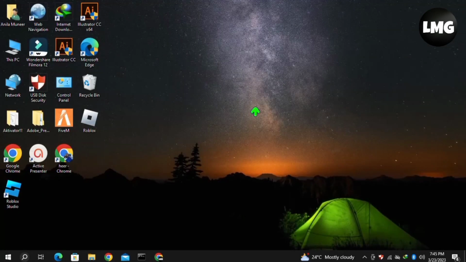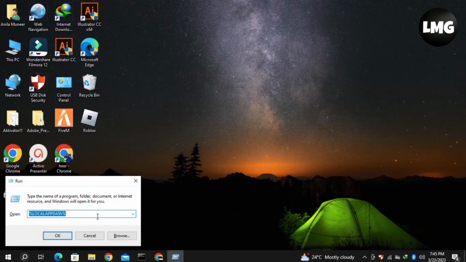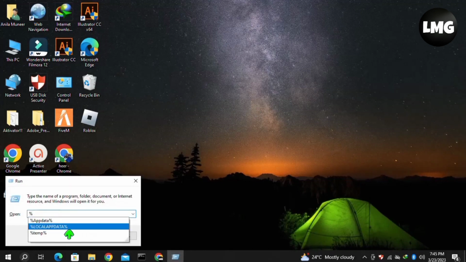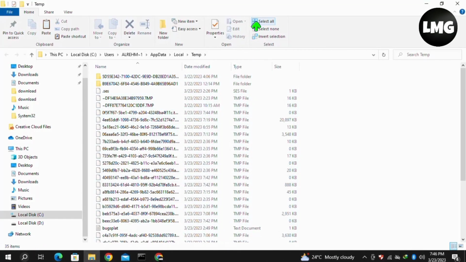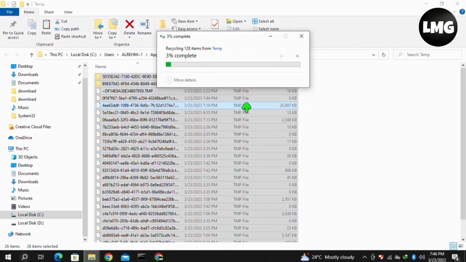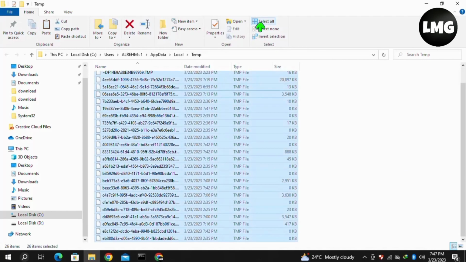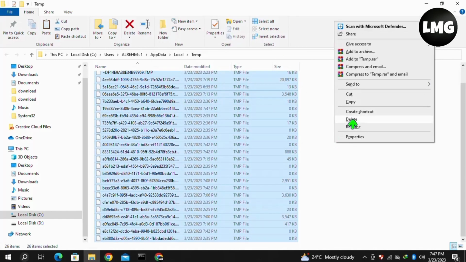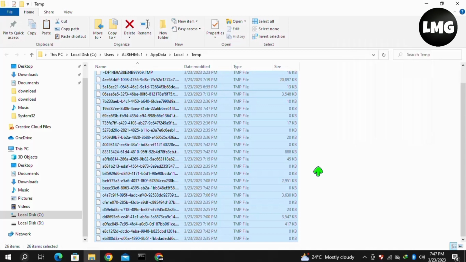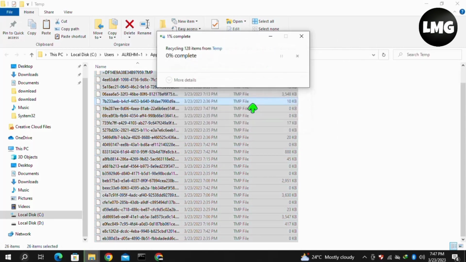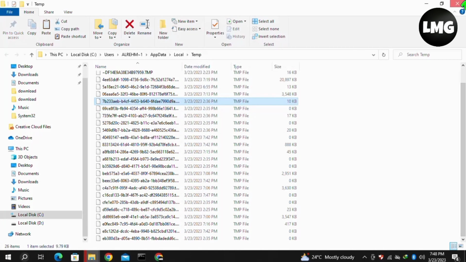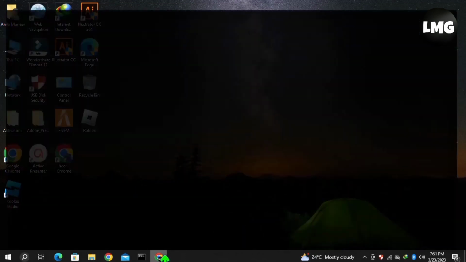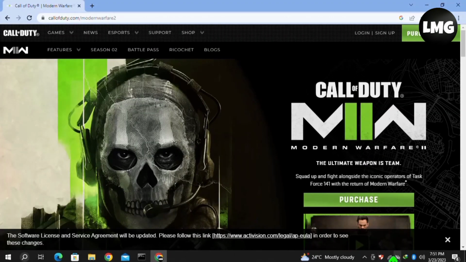Once you complete this, open your run box again and this time search for %temp% and then click OK. Once you are here, select all, right click and then click on Delete. Basically these are all junk and temporary files that are causing such errors in your Modern Warfare 2 and other games. Delete all of them. If some files are not deleting, just leave them and close this window after completing this process, and then restart your Modern Warfare 2 and your problem will be fixed.